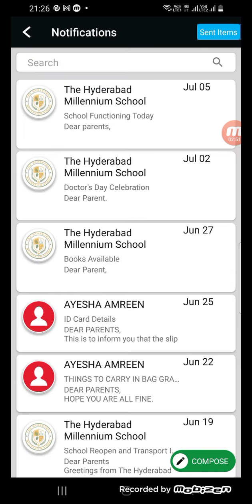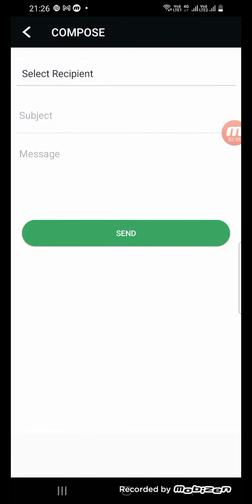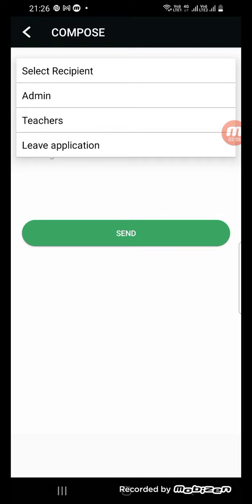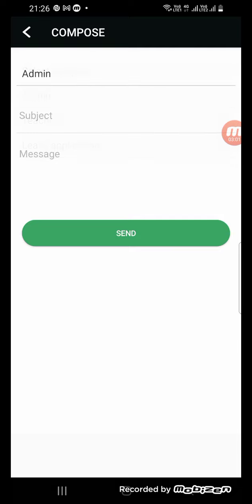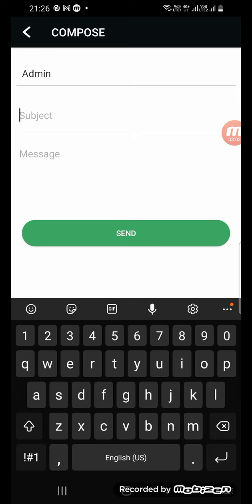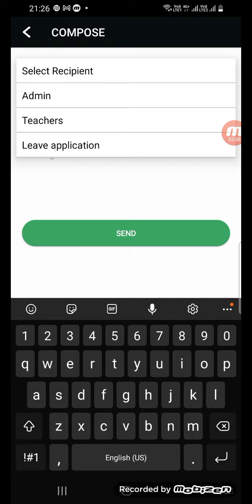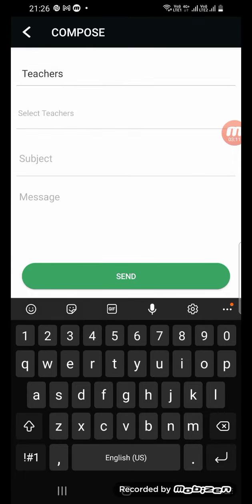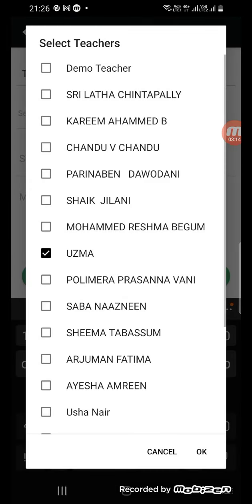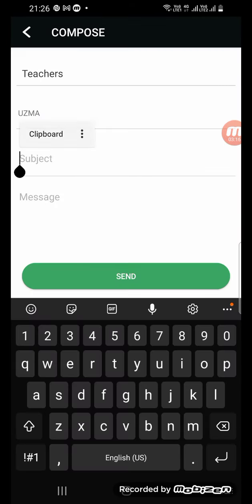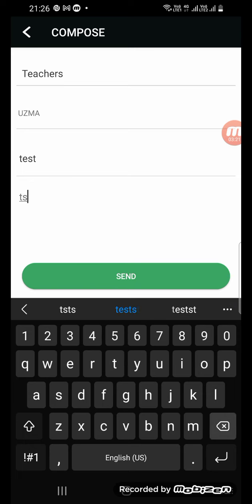Other than this, if you want to compose a notification, there's an option called compose. I click on compose and select the recipient. If I want to send a message to the admin, I click on admin, give a subject, type in whatever message I want, and then send it. If I want to send a message to a teacher, I select the teacher to whom I want to send, give a subject, type in the message and click send. This message will be sent to that particular teacher.